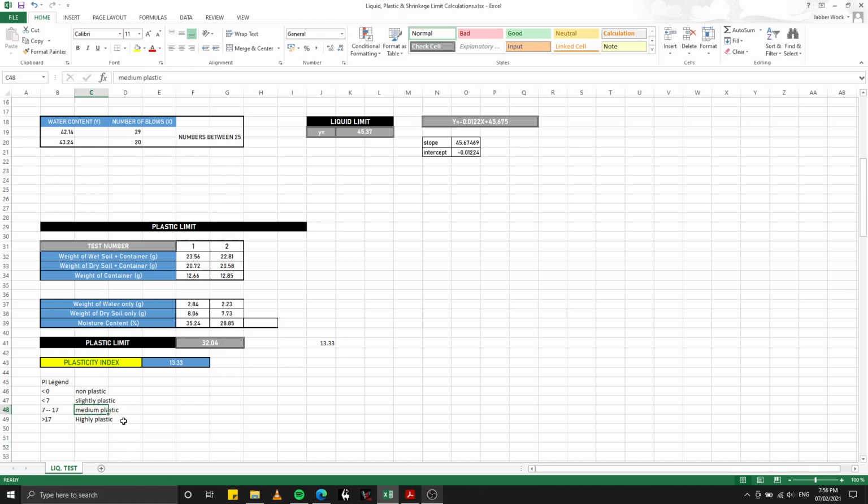Ibig sabihin, ang soil na ginagamit ay medyo madali mahulma, easily shaped. Now, if for example, ang nakuha natin na value dito is more than 17, ibig sabihin highly plastic siya. And ang ibig sabihin lang nito is napakadaling i-mold yung soil na yun. Okay? So, I think that's it. That's it for the plastic limit, and I hope you've learned something from me.